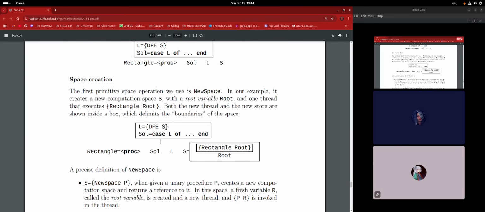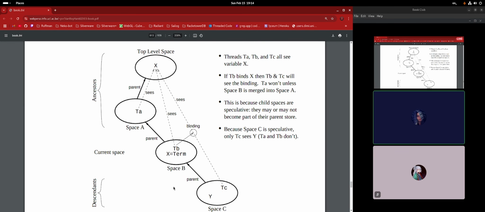And then the hierarchy of spaces. Let's say that you have threads TA, TB, TC with the top level variable X available there. This is the hierarchy: TB has TA as its parent, and TC has TB as its parent. If TB binds X, then TB and TC will see the binding, which means that the children see the bindings of their direct parent. TA won't unless space B is merged into space A, which means that it's only one level of sharing things. Grandparents do not have that privilege.